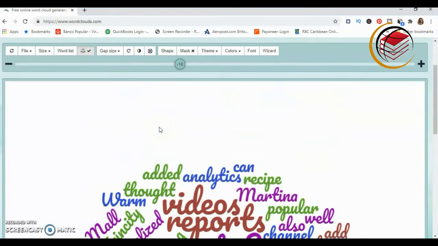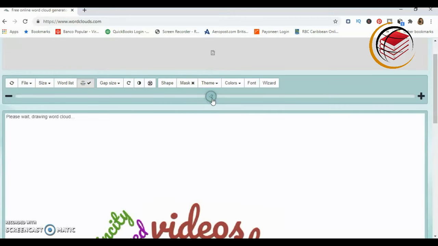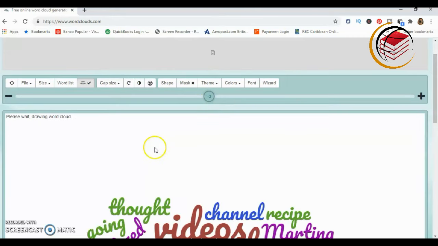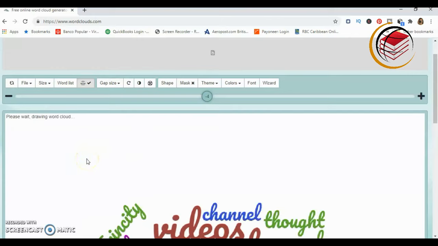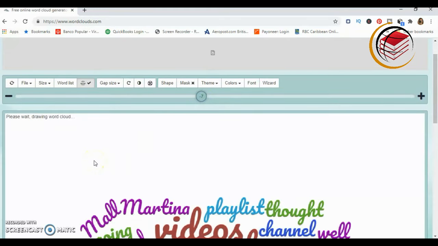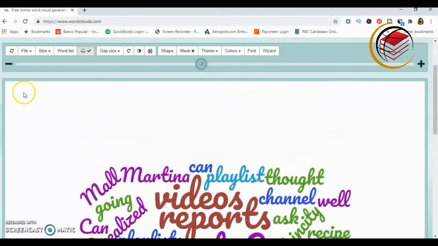So let's go back to 0. Actually not 0, because when we had it at 0, not all the words were showing. So let's go back to minus 7. There's one word not drawn. So let's go back to, let's try minus 3. Minus 4. Okay, at minus 7, all the words are being displayed. So as you see, the corner here is blank.